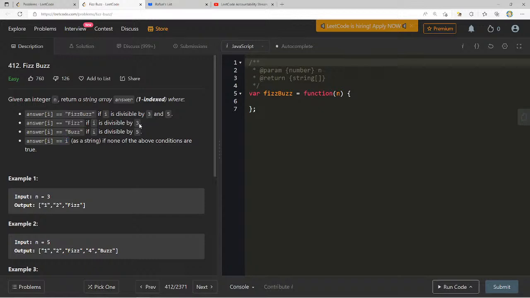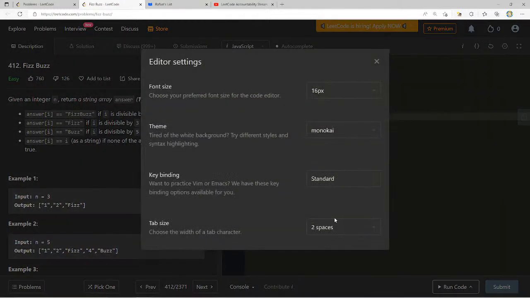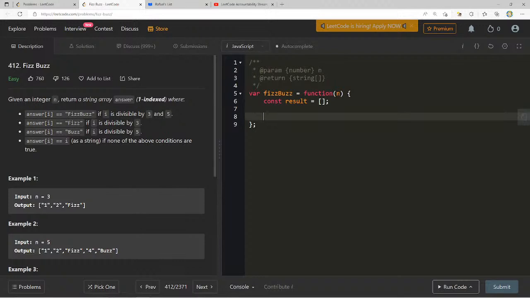So let's think about how we can do this. i as a string, so I wonder if we can just do, let's imagine we have our result, or it wants us to output this as a result. So let's say we have const result. This is going to equal an empty array to start off. And then, I think I had this set to 2 tabs. I'm going to make this 4 spaces rather. That way I don't have to deal with that weird tabbing thing there.